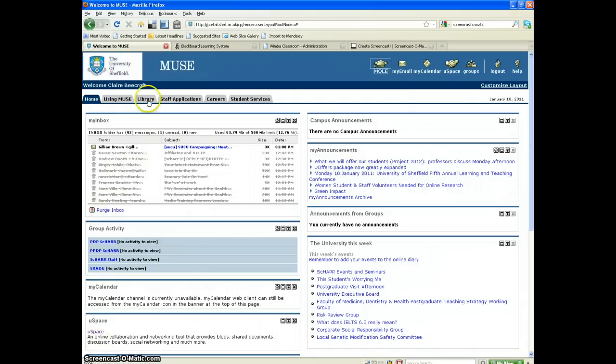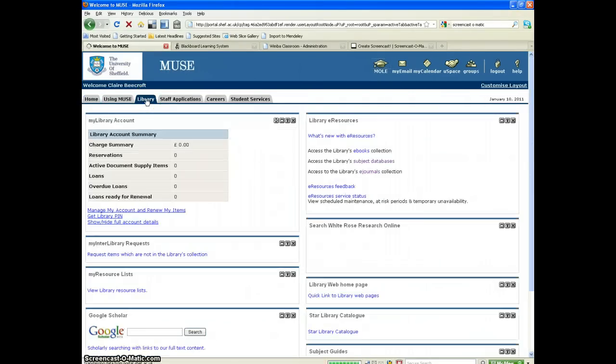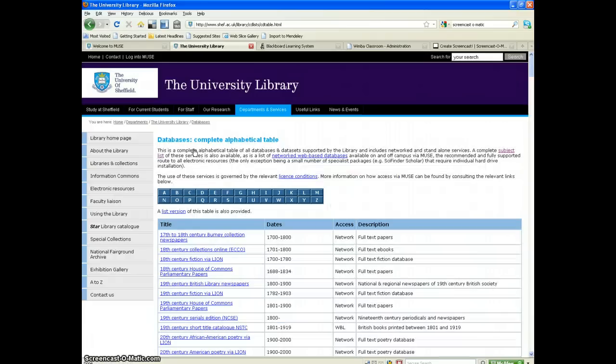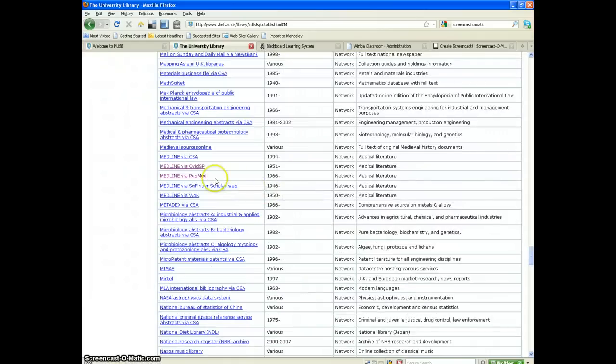So the first thing I need to do is go to the Library tab and click. And then on the right hand side of the screen I've got various e-resources that I can link to. To get to Medline I need to go to the subject databases list, and then I need to go to the alphabetical table. So I've said I'm going to do a search of Medline, so I'm going to click on the M button, and then I'm going to click on Medline via OVID SP.